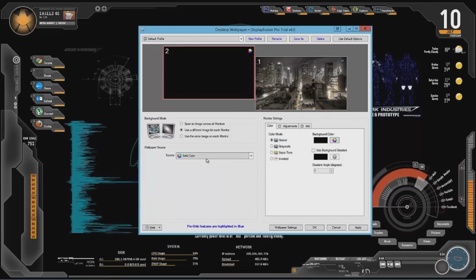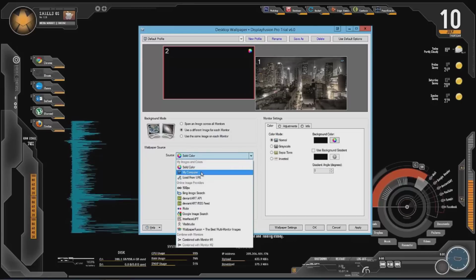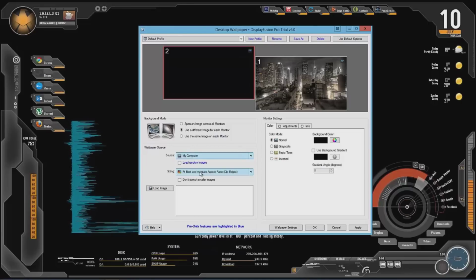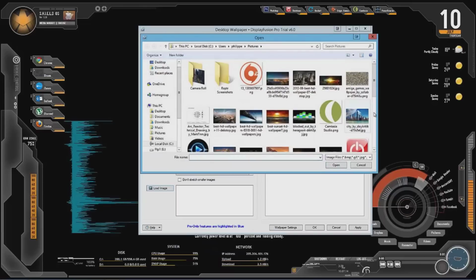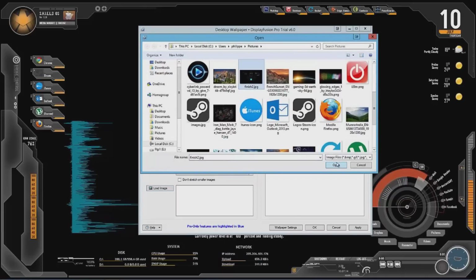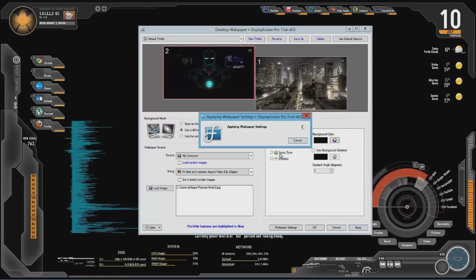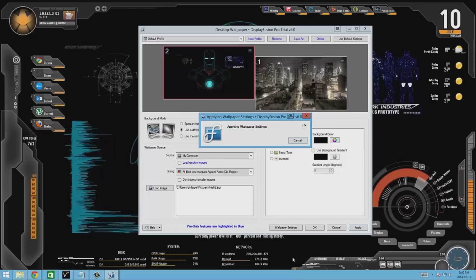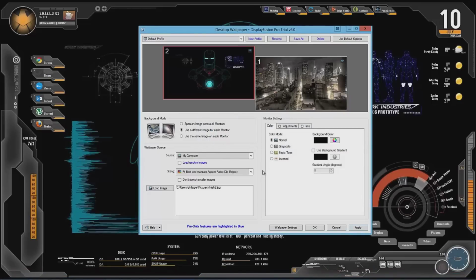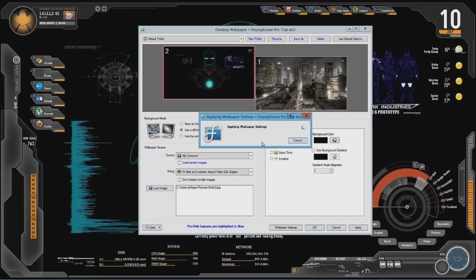And for monitor 2, we're going to go with a file from my computer. And I'm going to load the image. And it's going to be my Iron Man image. There we go. And now I'm going to hit the apply button. And I'm going to hit the OK key. And there you go. Now I'm going to have a different background for each window.